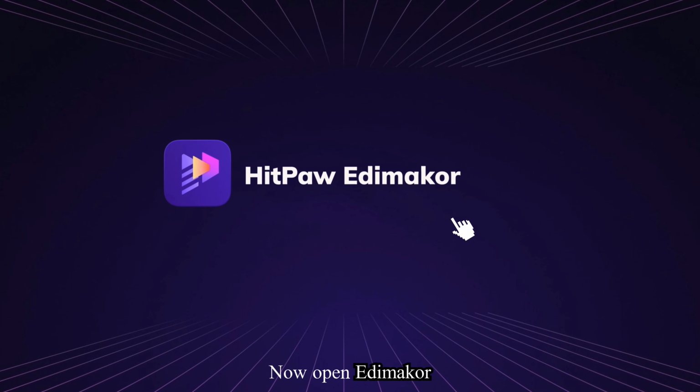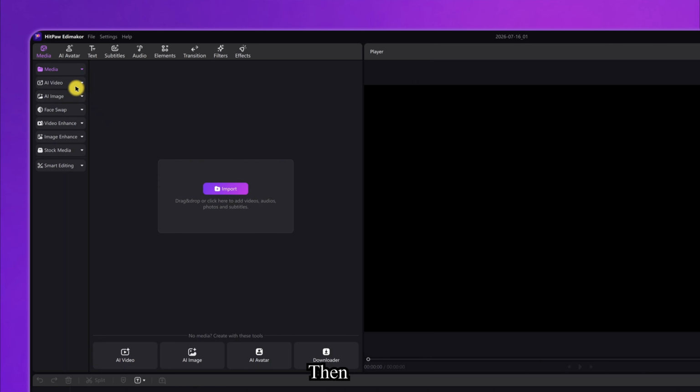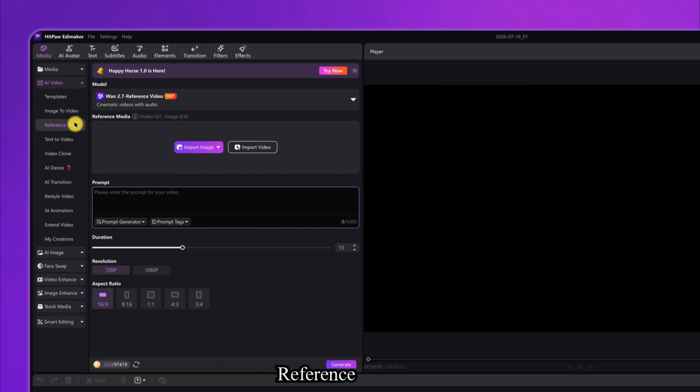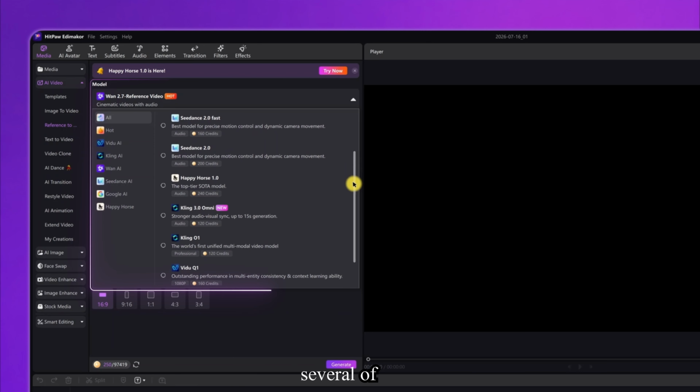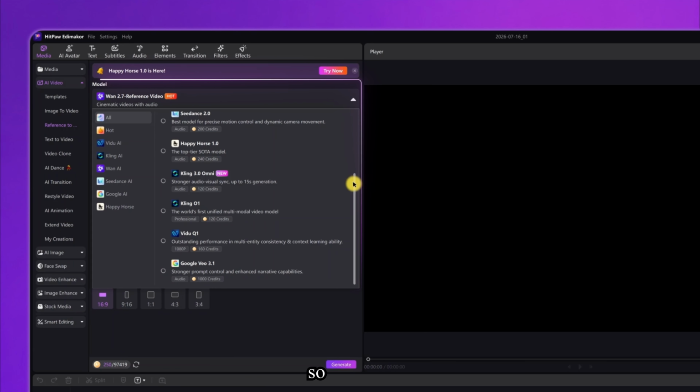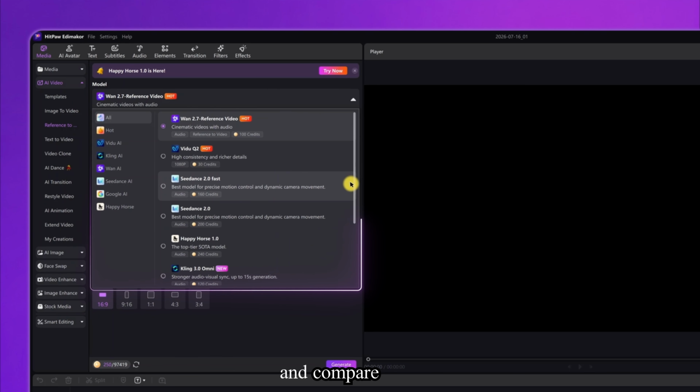Now open Edimakor and click New Project. Then go to AI Video, Reference to Video. By default, Edimakor will select the WAN 2.7 AI video generation model. In addition to WAN 2.7, Edimakor also includes several of the latest AI video models, so you can experiment with different options and compare their results.